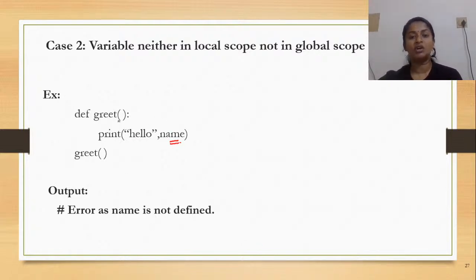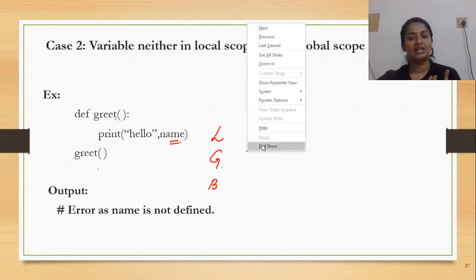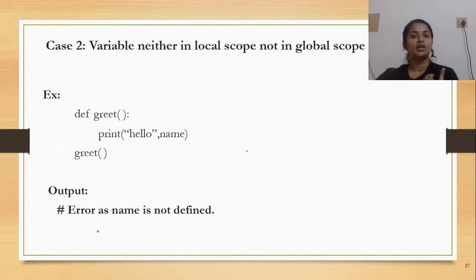Check with the local environment first. Okay, first the local environment, then it checked with the global environment, the main function. In both places it couldn't find it. Then even Python checked with the built-in environment, and in all these cases, the answer was no. And definitely, if the answer is no, even in the last stage, what would be the result? The result should be an error.